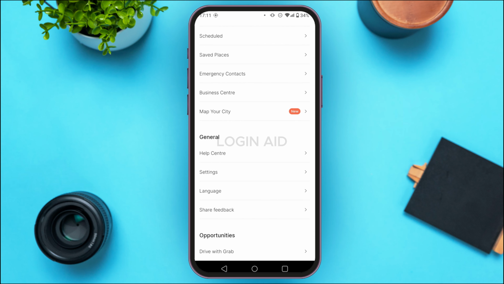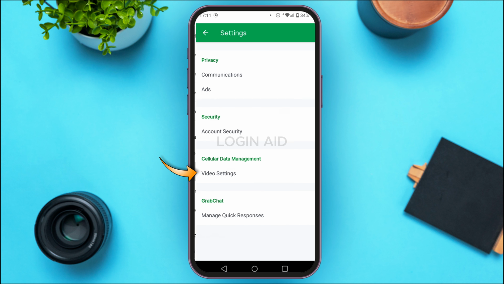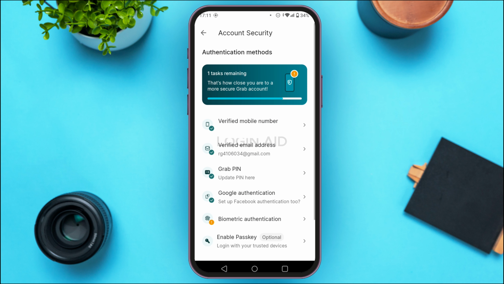Simply scroll down. Now in the section for general, you'll be able to find various options over here. Tap on this option, settings. Once you do that, you'll be led to the settings interface. You'll be able to find various settings options like privacy, security, etc. Under the section for security, you'll be able to find the option for account security. Tap on it. Now once you do that, you'll be led to the account security interface.